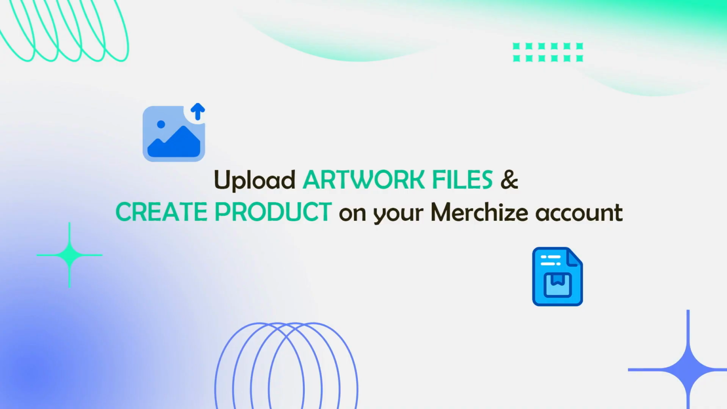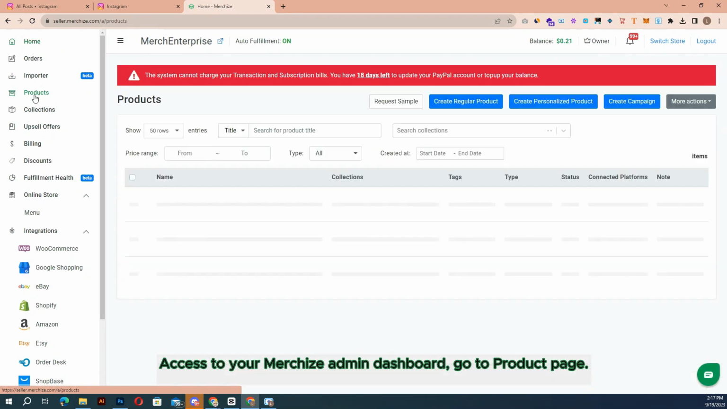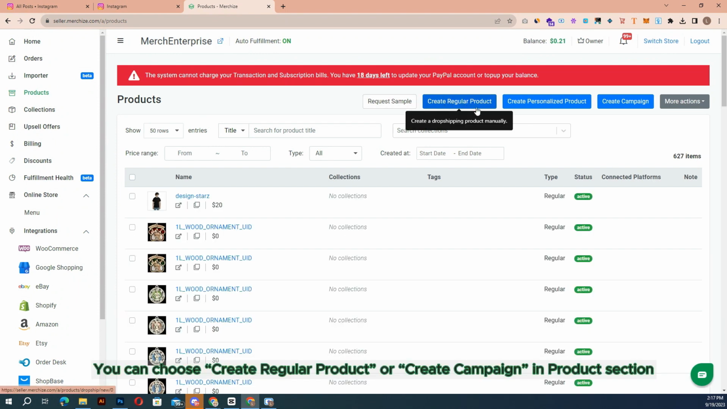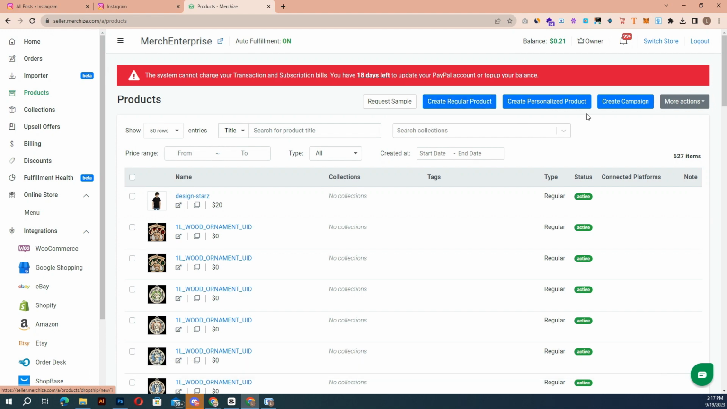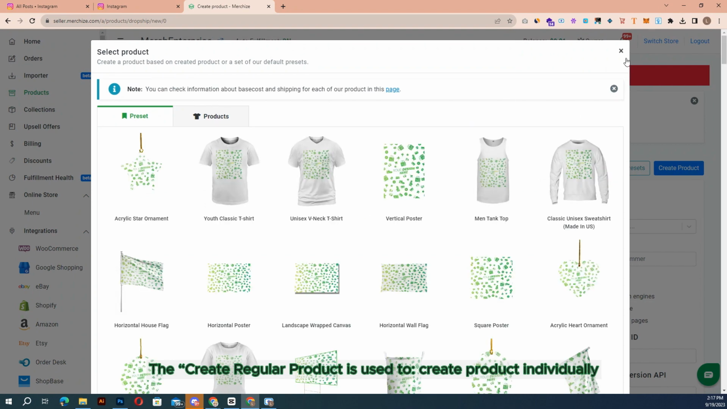Upload artwork files and create a product on your Merchize account. If you want to add products to your Merchize account, once you access the Merchize admin dashboard, go to the product page. You can choose to create a regular product or create a campaign in the product section. The create regular product option is used to create products individually.